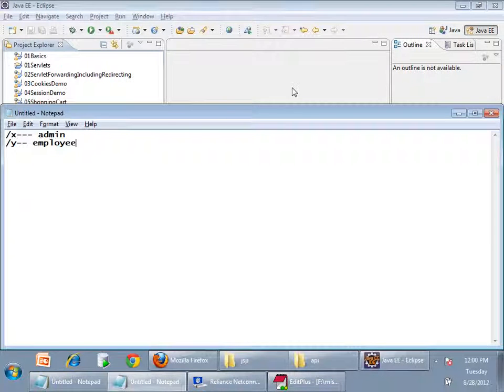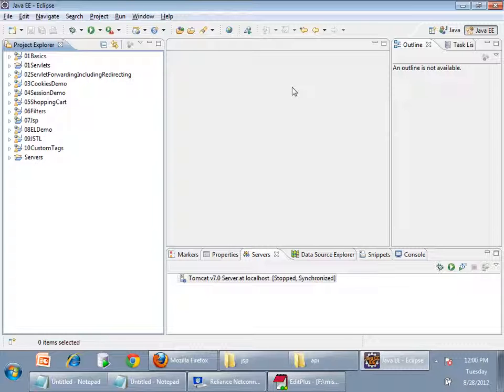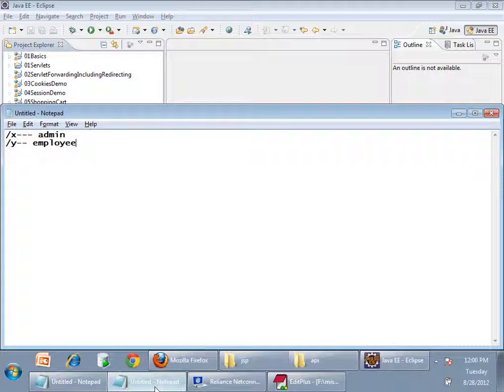Now, authentication. There are various ways we can authenticate a user. Basically, we'll see two types of authentication right now. I will show you basic authentication and form-based authentication. What is basic authentication and what is form-based authentication?